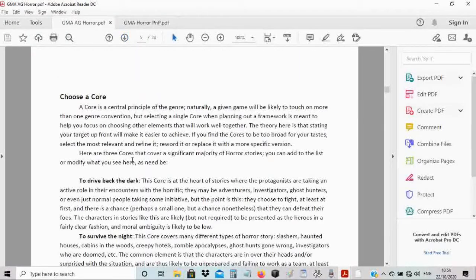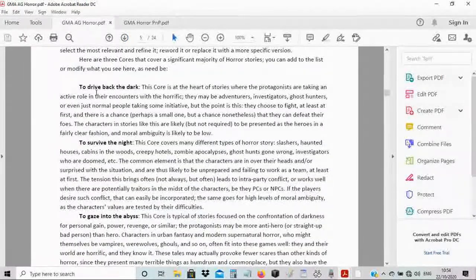For example, here are the cores. To drive back the dark. This is the more conflict between good and evil kind of thing. Like, it's the good guys fighting Dracula and putting an end to the terror he creates, or maybe fighting Cthulhu and preventing him from destroying the world, that sort of thing.